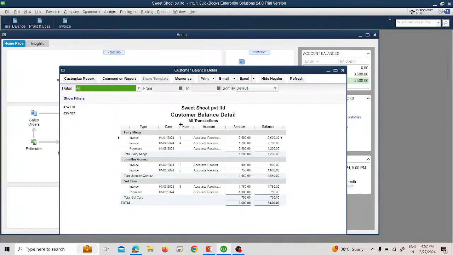So what is the difference between the open invoices and the customer balance detail? The most basic difference is that in the open invoices we are seeing only the invoices which are open, and the balance detail shows you all the transactions of a particular customer. So here you will see that we have invoice 1, invoice 4, and we have just received the payment of 2500, so the balance remaining is 1200.